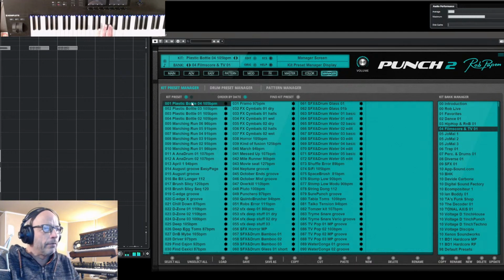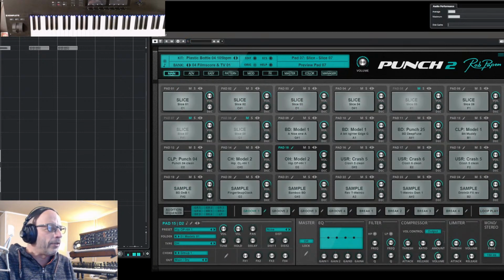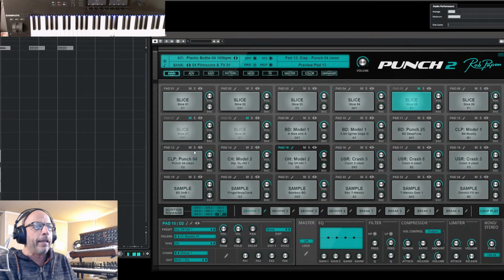So the tempo is a bit too high. That's the slice. So I need to have a different tempo. So I go to a 105 tempo. And here you see the slice, 1, 2, 3, 4.